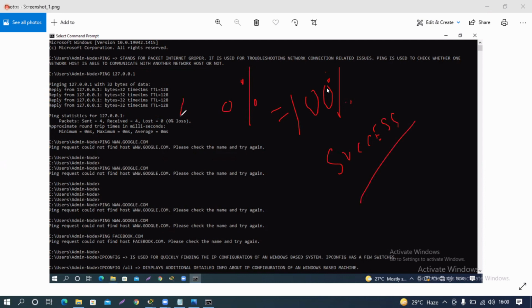Whenever you see that this particular loss is 0%, in other words, we are simply concluding that we are having 100% success in communicating with this particular machine, right? This is what we are having over here, this ping command. Most of the time we use it to check whether our hosts are able to communicate with each other or not.